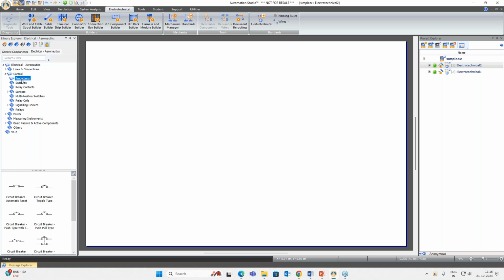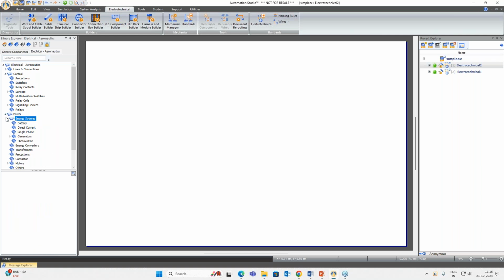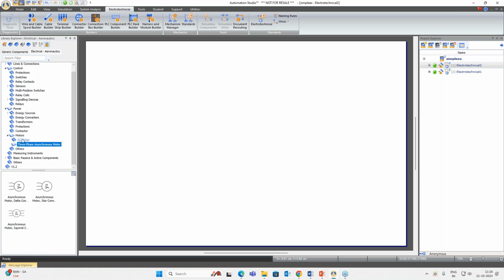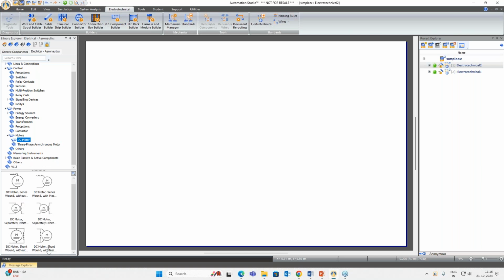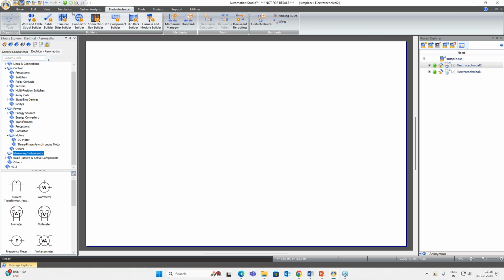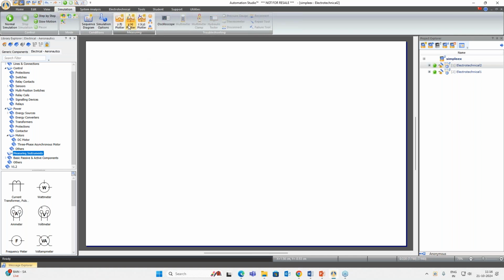So in the control we have protection, switches, relay contacts. If I go in the power, powering related components will be there, like energy sources, transformer. In the motors we have DC motor, three phase or synchronous motor. So in the DC motor again we have different types of DC motor, like series wound, then separately excited, shunt wound. Then in the measuring instrument, these are the measuring instruments. And apart from this, in the simulation tab also we have these measuring instruments. So during the simulation, anyone can use this type of instrument.